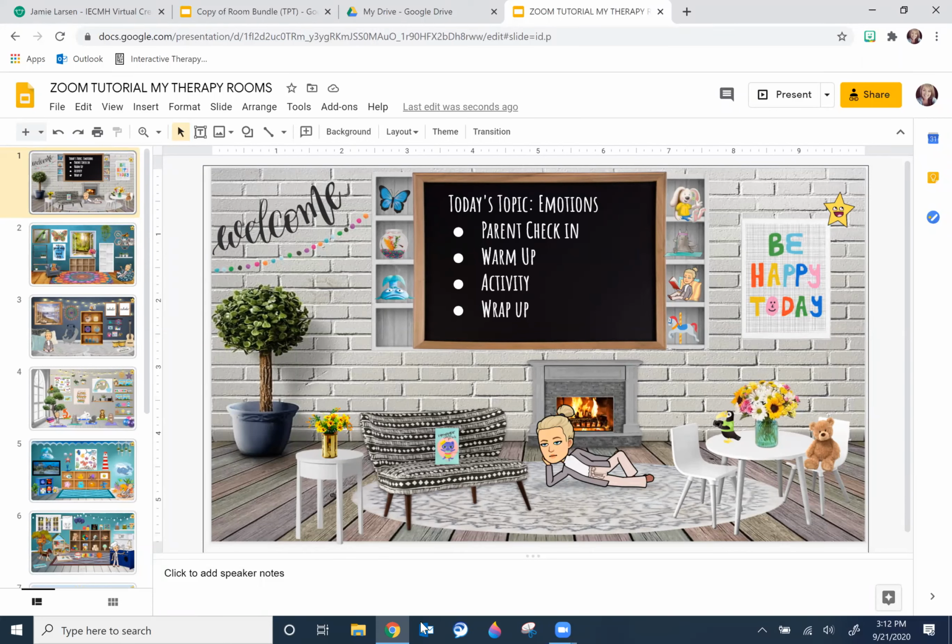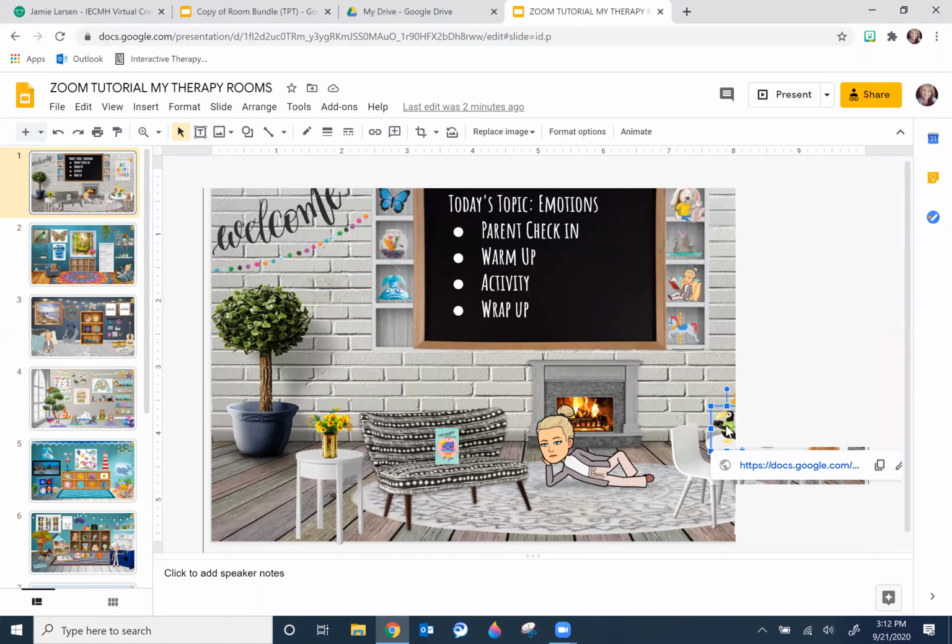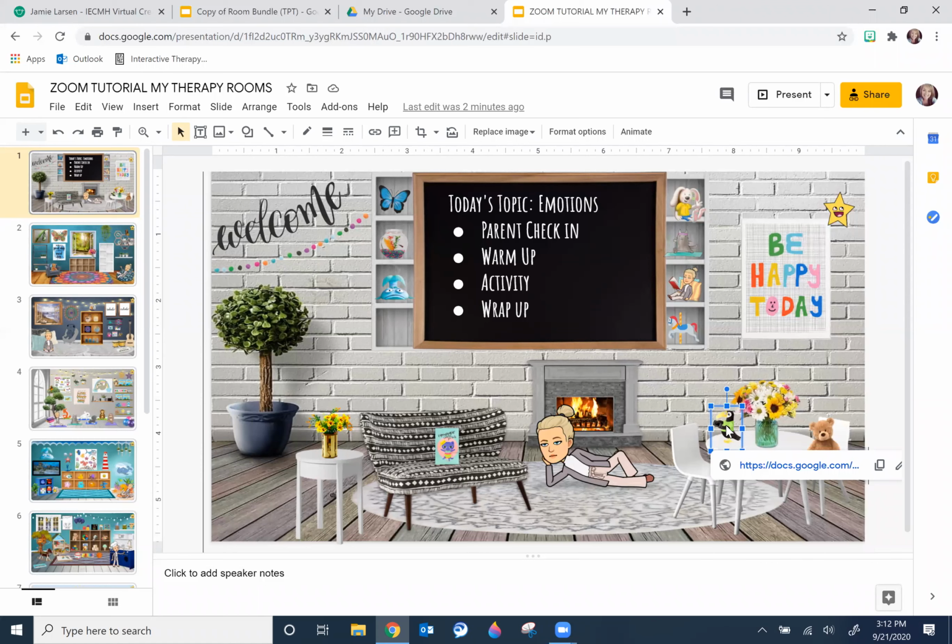Okay, so I'm going to move on to the next thing on my list. So there's 2 ways that you can add activities into your room. So if you want to add an activity that's linked to another Google slide, so for example, this parrot over here, say I want to have that linked to an activity that's in my Google Slides. So it's not a website, it's just an activity that I want to open up if I click on that parrot.